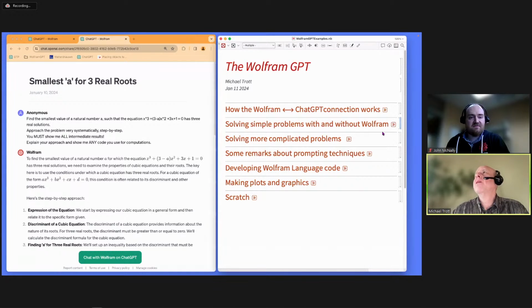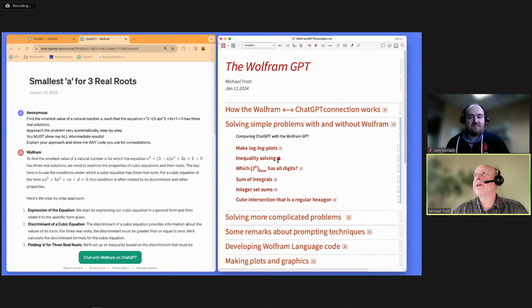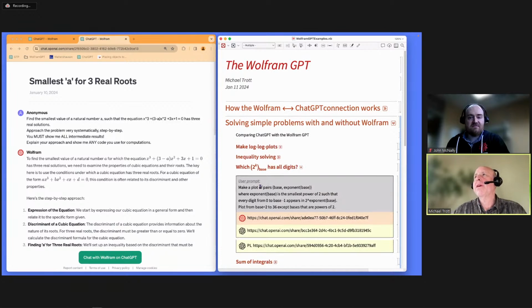Okay, so let's look at a relatively simple example. Say, let's take this one: make a plot of pairs, base and exponent of base, where the exponent of base is the smallest power of 2, base minus 1, these are all that are viable, that appears somewhere in 2 to the exponent of base. And then make me a plot of how this looks. It's not to be expected that basically every number appears in every exponentiation, so there are probably gaps.